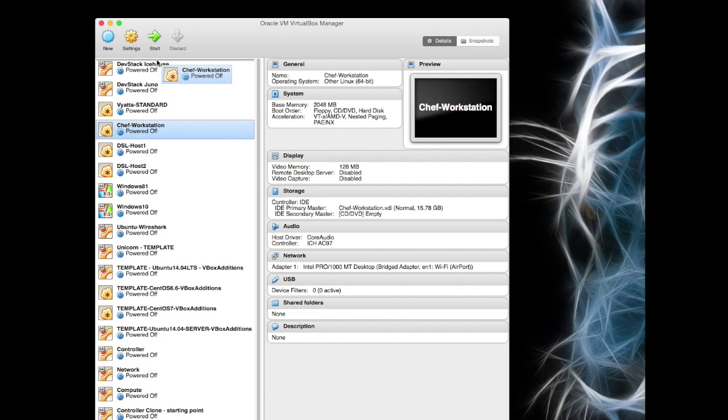There's our Chef Workstation. You can probably guess that some of the other upcoming videos are going to be around using DevStack and OpenStack, and doing some future work on OpenStack on SoftLayer. But for today, it's Chef, so that's number one.